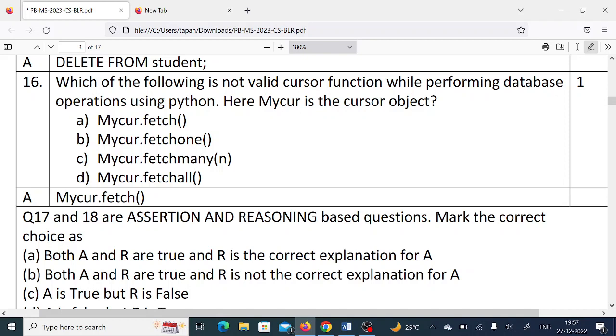Now we can use fetchone, fetchmany and fetchall, but only fetch you cannot use. So which one is wrong? A option is wrong, it is not a valid cursor function. There is no function called fetch. Fetchone, fetchmany and fetchall are there.